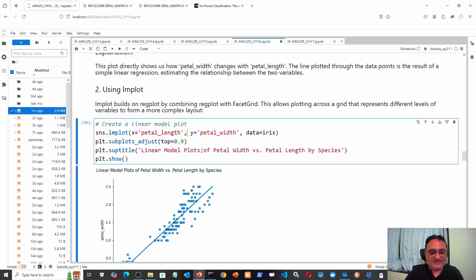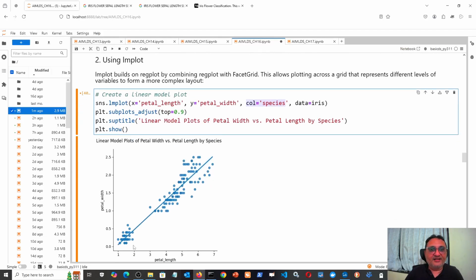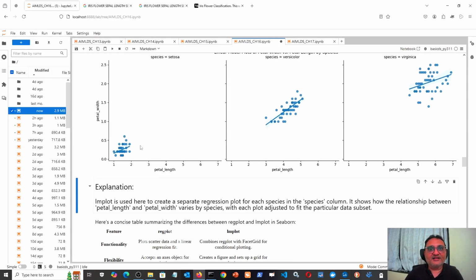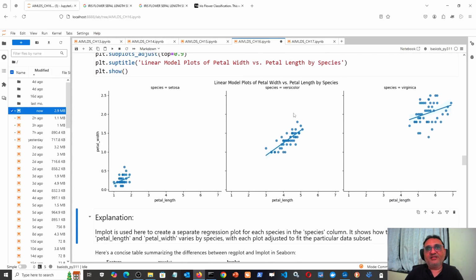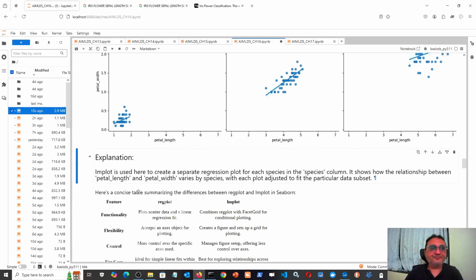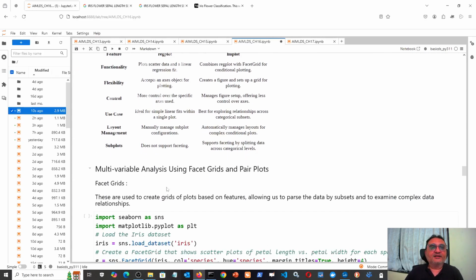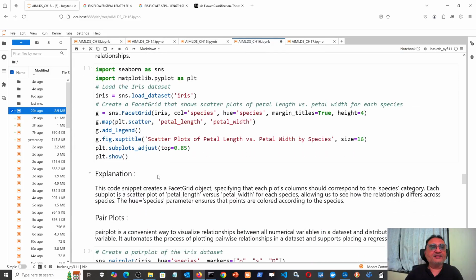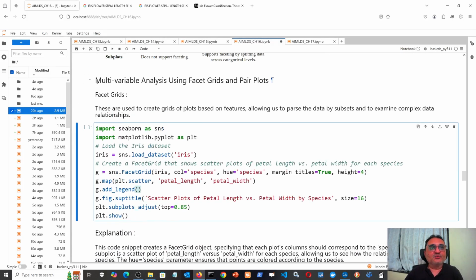And just add one thing. An lmplot without col equal to species is just like regplot. But an lmplot with col equal to species, col means column, will plot the regression plot for the three species on three different columns, like this kind of case, right? So one will be for setosa, one will be the regression plot for versicolor, and one will be the regression plot for virginica, correct?